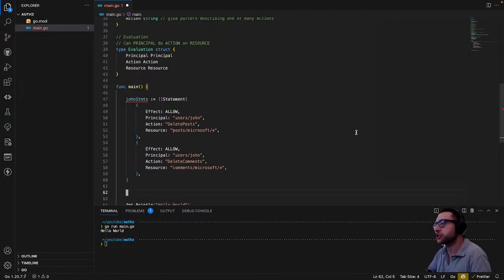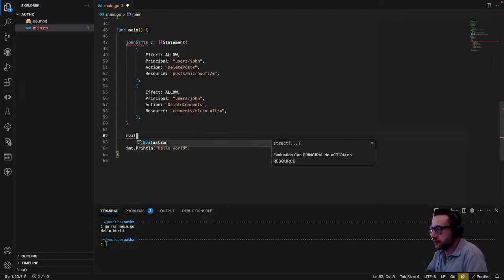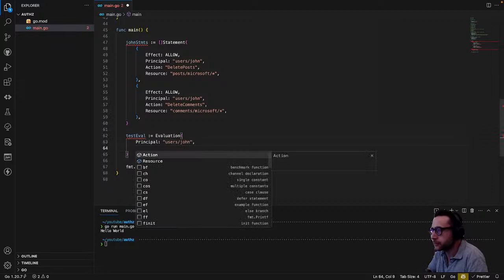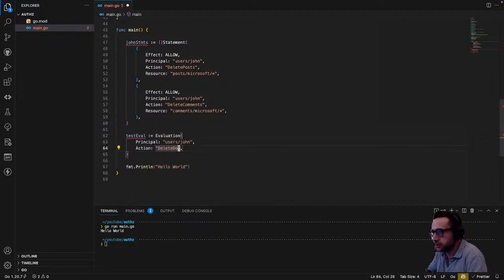Then we want to create an evaluation, and that's eval, test eval, would be evaluation. So the principal, we would say, is user John. Action is delete comments. Resource is comments, Microsoft, and then it's comment ID, A, B, C, D, F. Right.